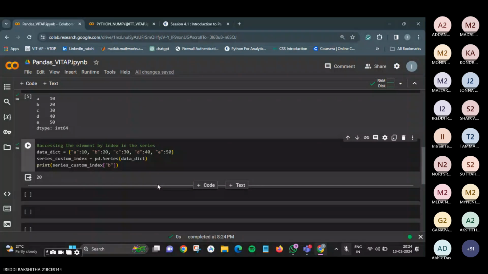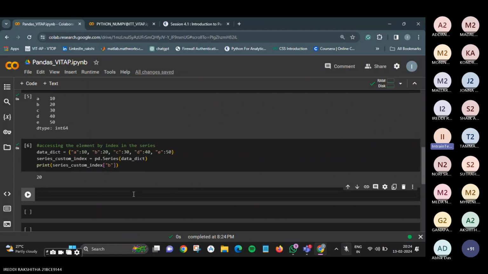Clear? So if you want to access any kind of element from the series by index, you need to create a dictionary like this. As we know, in a dictionary we can't access the value directly through the index number; here we need to use the key instead of the index number. If you want to access any element like this, you need to do so.